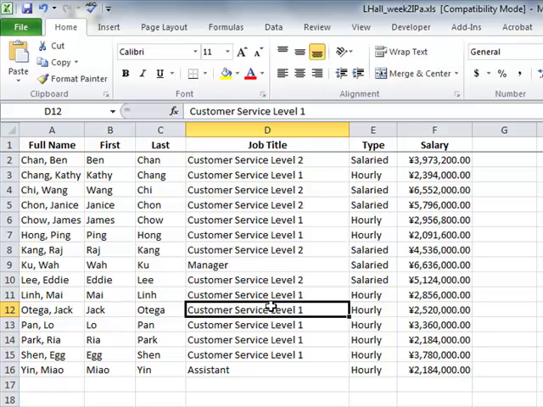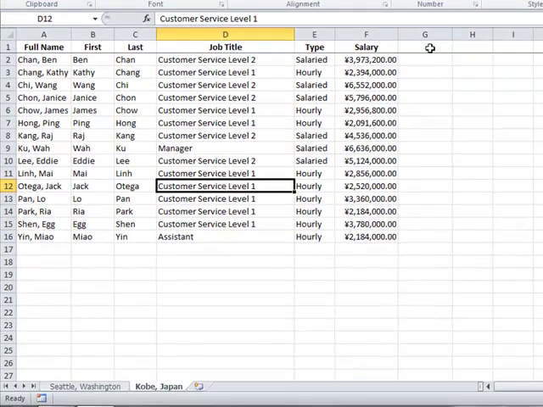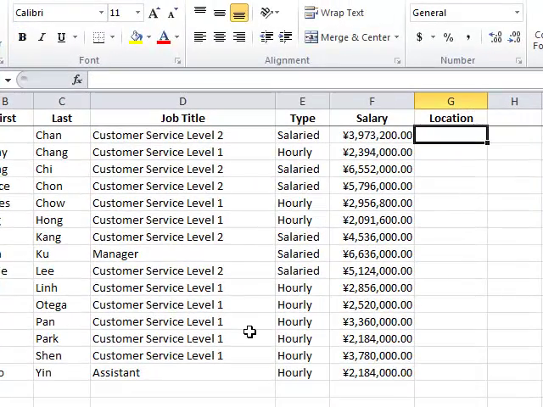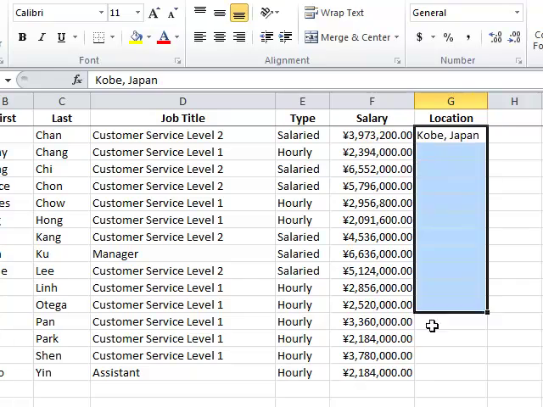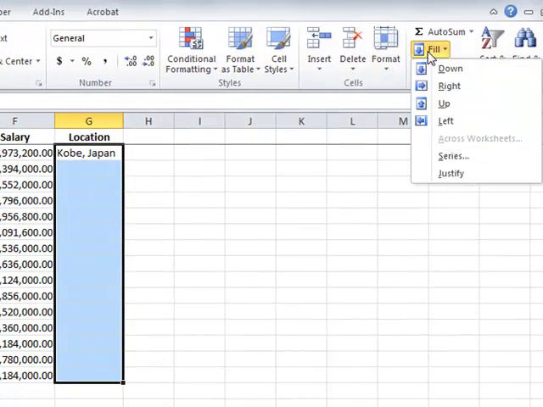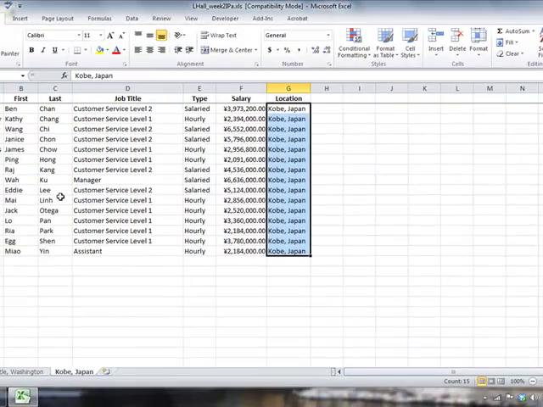Okay, the next thing we're going to do is add another column, and we're going to do that on the end. We're going to call this one location, and we're going to just add Kobe, Japan, and we're going to do the same thing here and fill down. Okay, and we can just go ahead and save our sheet.